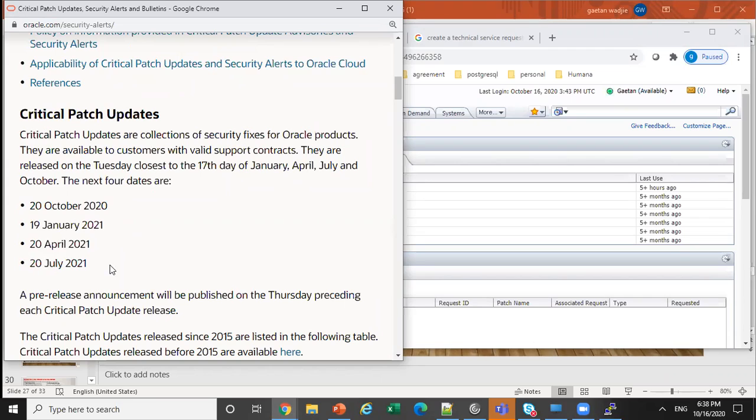April 2021, July 2021. These four months are the months when the patches are released. No other month than these. Oracle releases patches in January, April, July, and October. The day may change, but the month will never change.